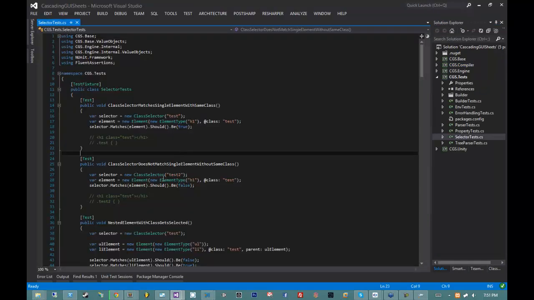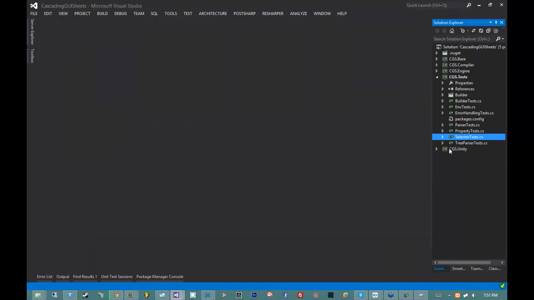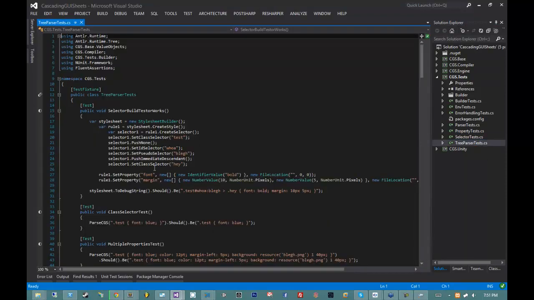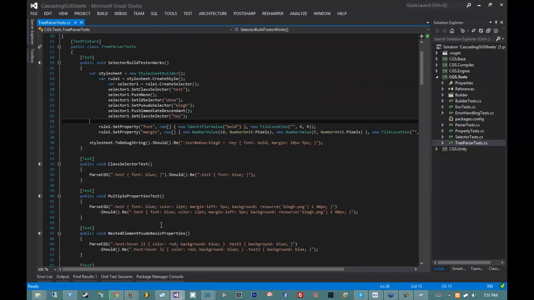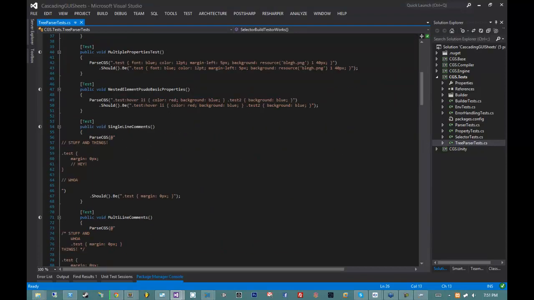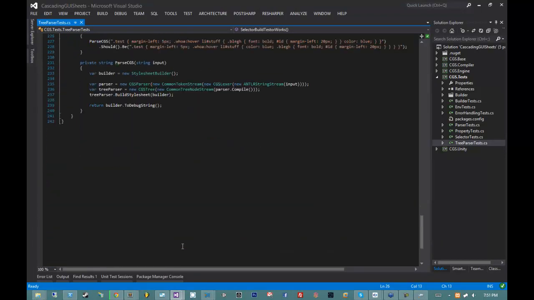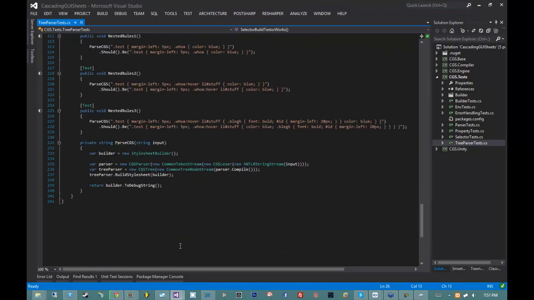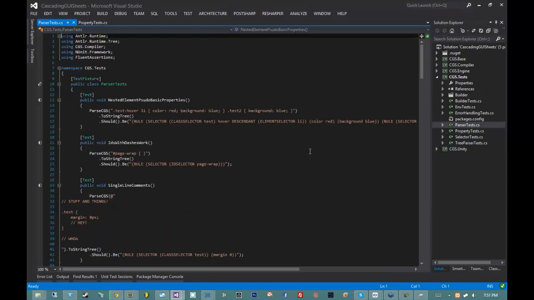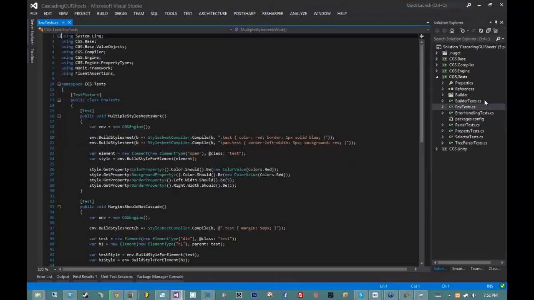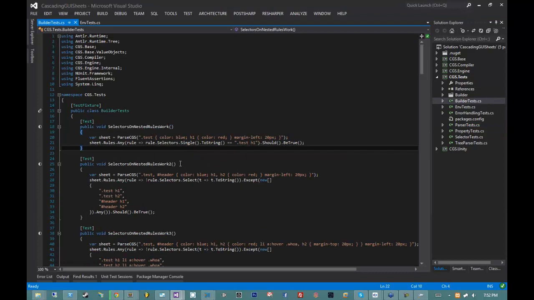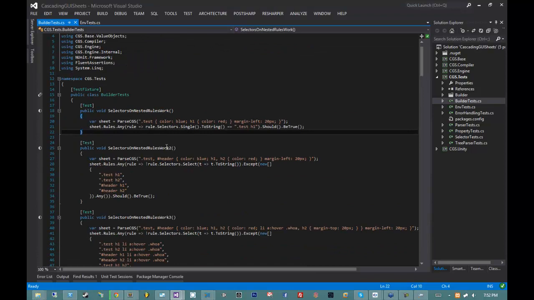I want to go into my... I don't want to worry about that. That's my selector engine. What test do I want to do it in? Parser tests? Well, I can start with... No. Well, yeah. No. Maybe. Nah. Let's not worry about that. Let's do our builder tests.